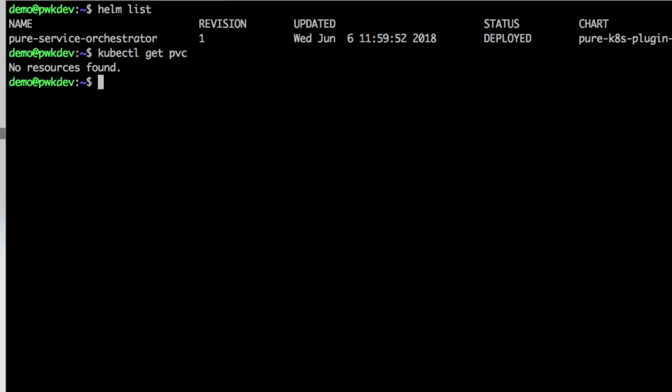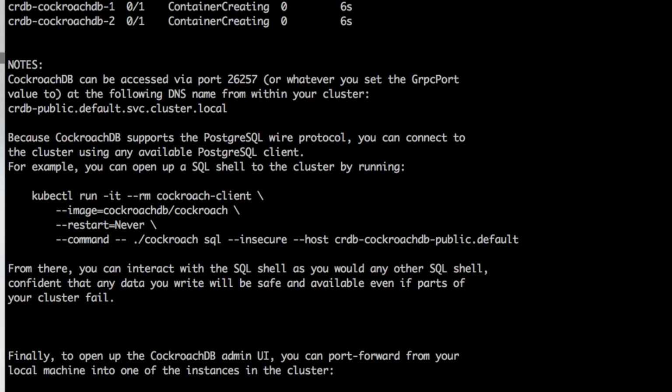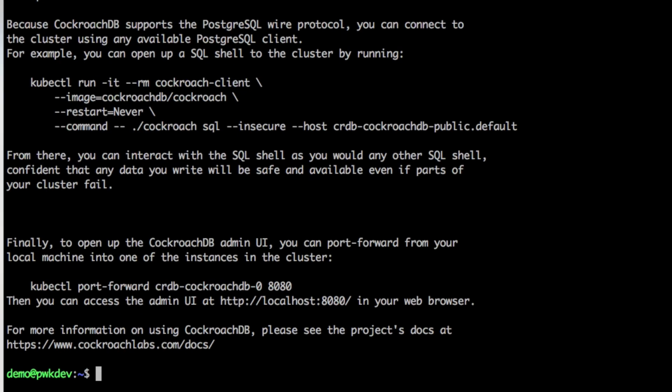We don't have any persistent volume claims yet. I'm going to install a small database system, pretty cool one. And without providing any other parameters, we'll see what happens here. It'll take a few seconds. All right, we can see that the containers and the pods that make up this cluster are starting up right now.